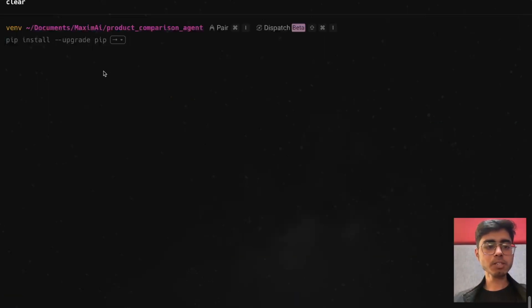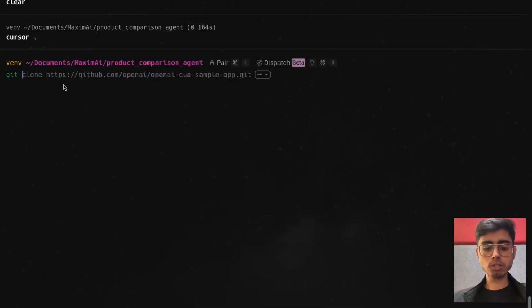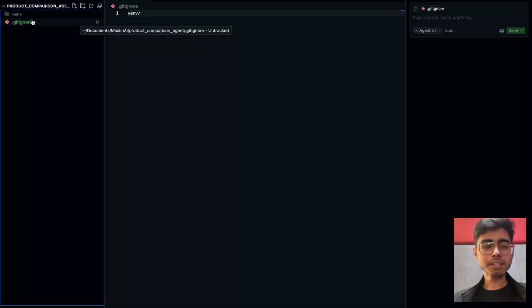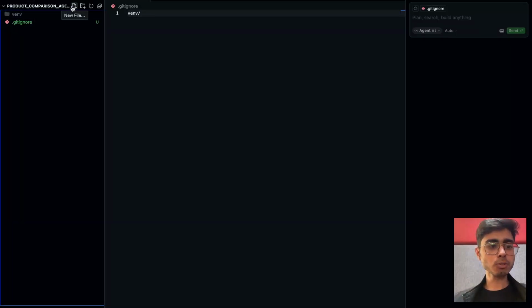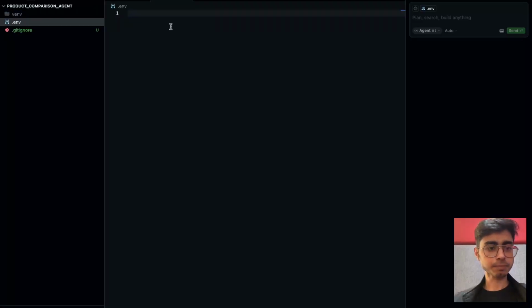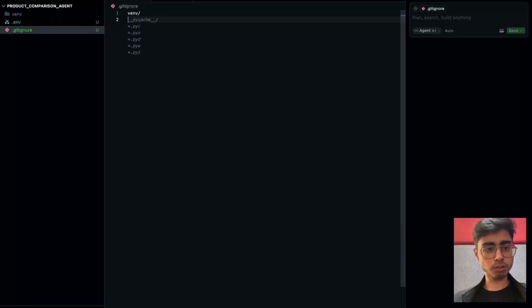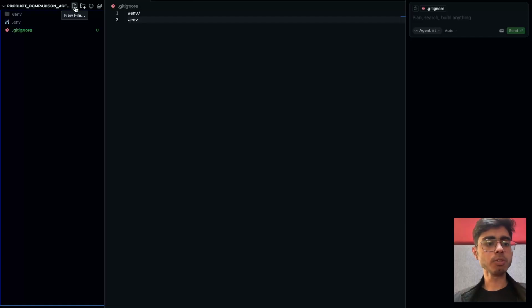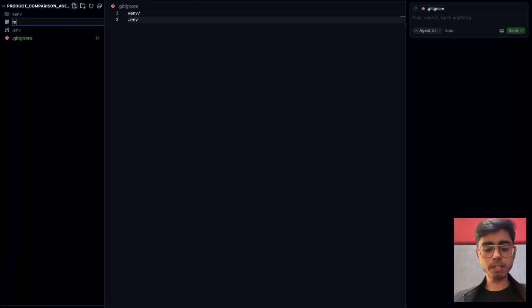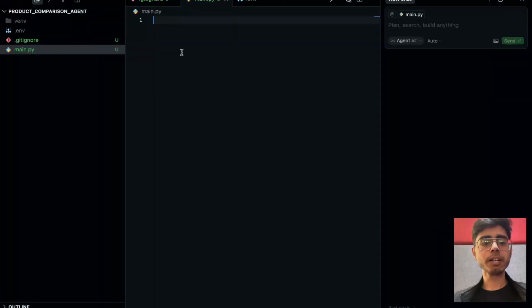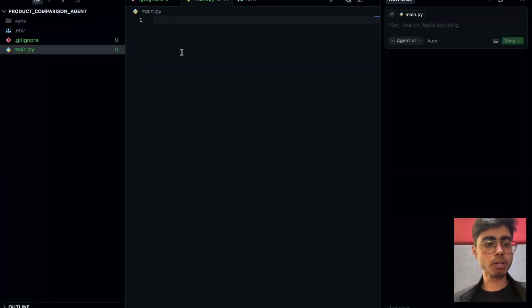Great, so let's just open this folder in my Cursor IDE. Now I can start creating the files and start writing the code. First of all, let's create a .gitignore file and also initialize a git repository. Let's ignore the virtual environment folder, and I'm also going to have a .env file, so let's ignore the .env file also. Next, I'm going to have a file called main.py, and this file is going to contain all my code for this agent.